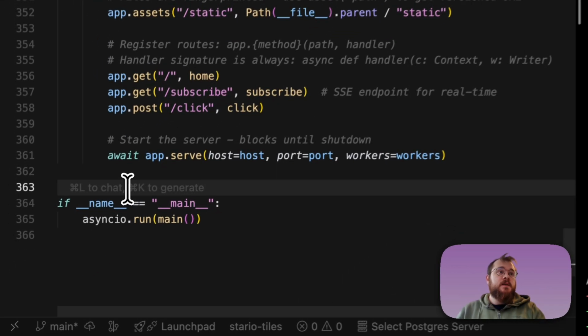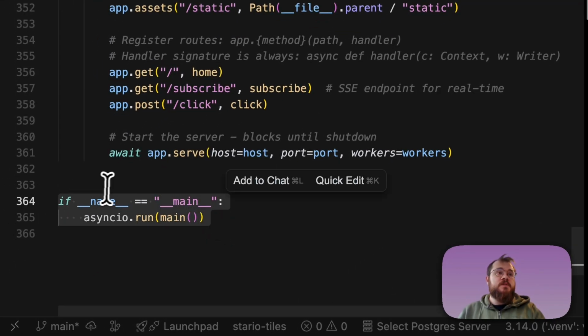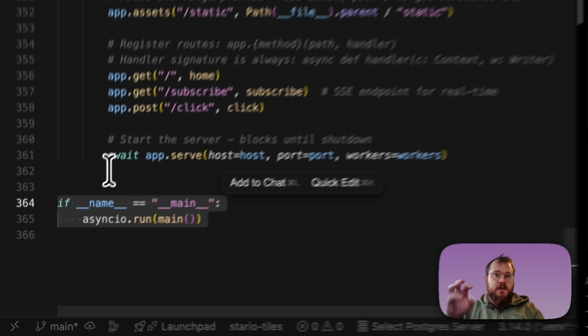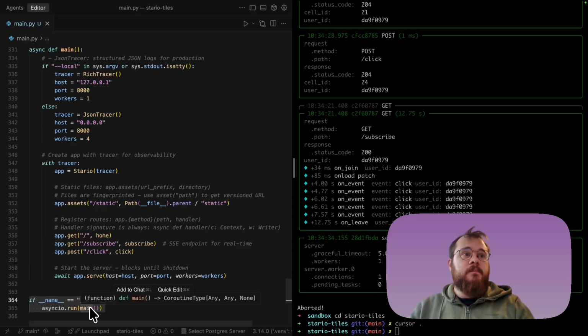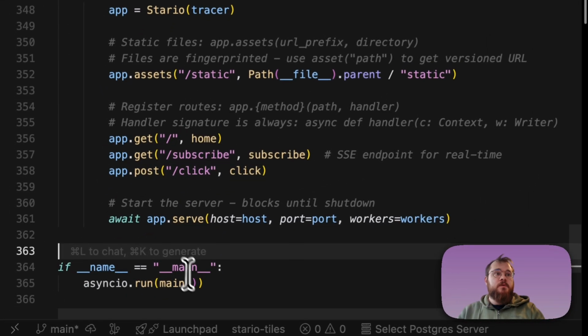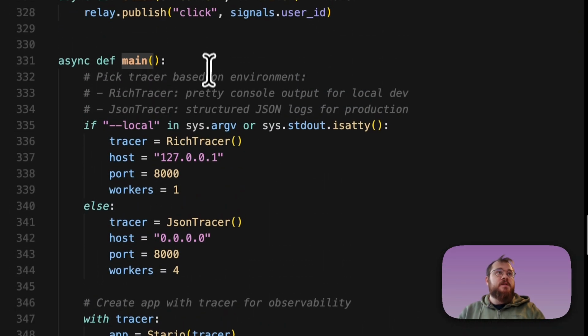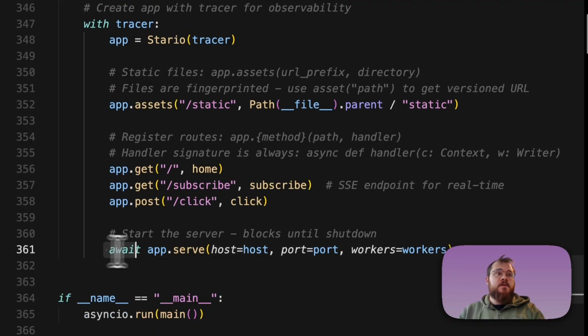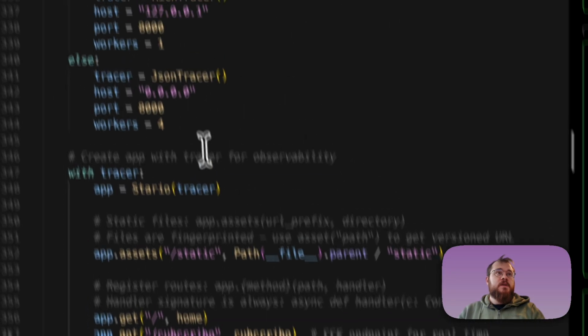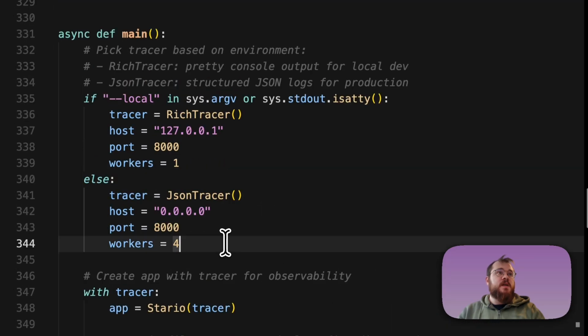So I'm highlighting it here because you probably noticed that we can just run this script. We can just run the main.py file, and it will run our main application. So it will run our main function, that is an async function, and it will set up the application and then serve it here. So let's take a quick look at what is actually happening here.